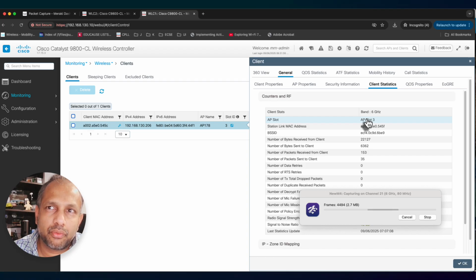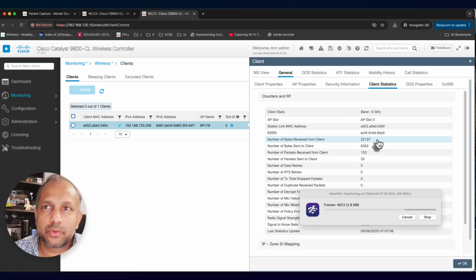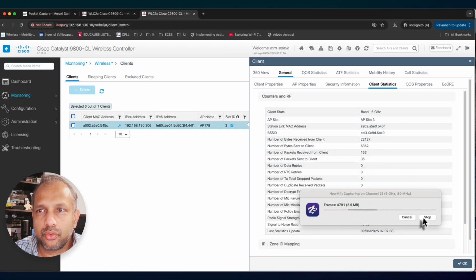I know one potential reason. The potential reason is that I have another access point downstairs. Maybe it originally went there and then came back. But anyway, let's keep it simple and check what the scenario is there.